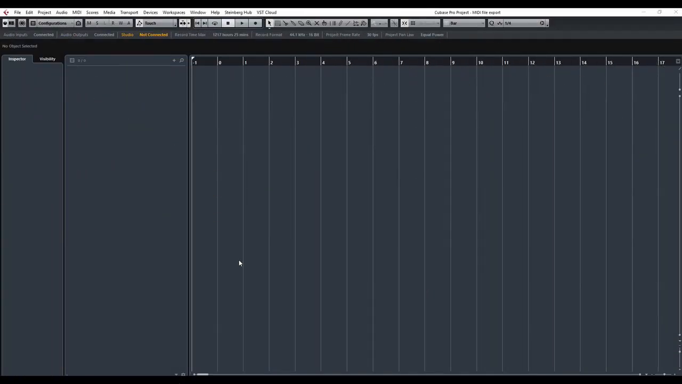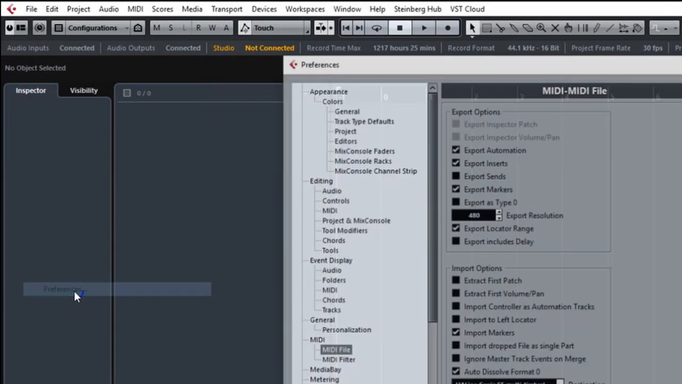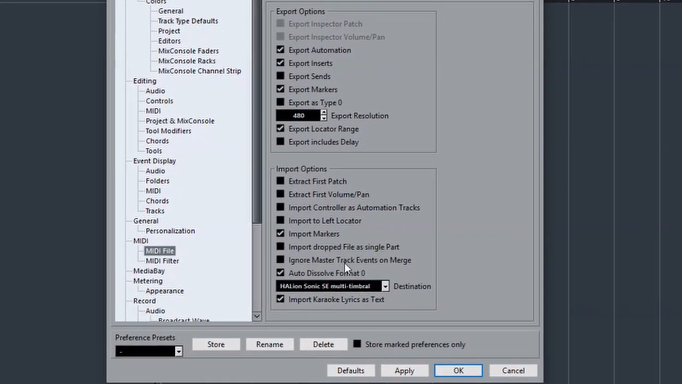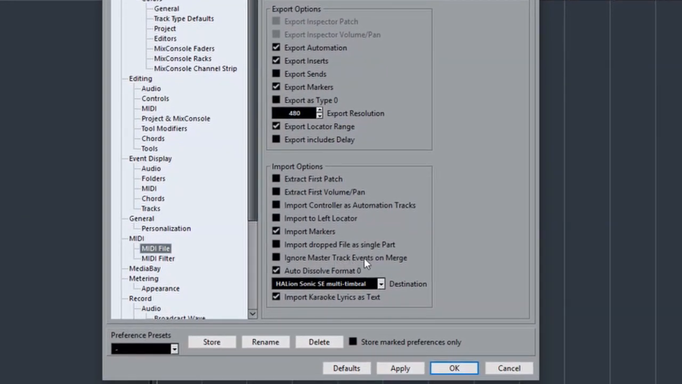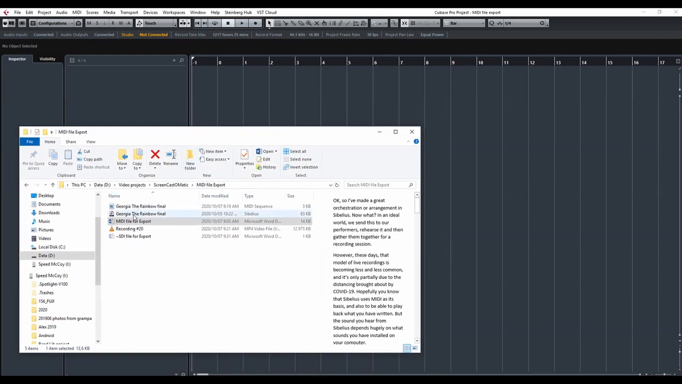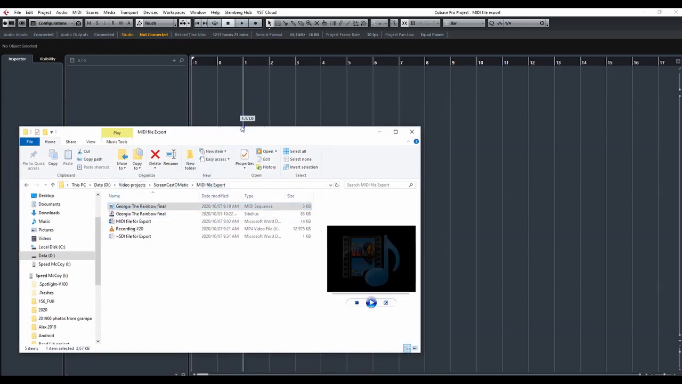Now we'll open up Cubase and create an empty project. There are some settings that you need to make sure of before importing the MIDI file. Go to File, Preferences, and find MIDI file. Then make sure that Ignore Master Track Events on Merge is deactivated, otherwise your tempo will not synchronize. Set your timeline to bars and beats and enable snap. Then drag your MIDI file onto bar 1.